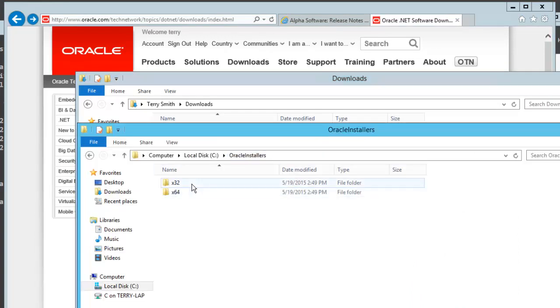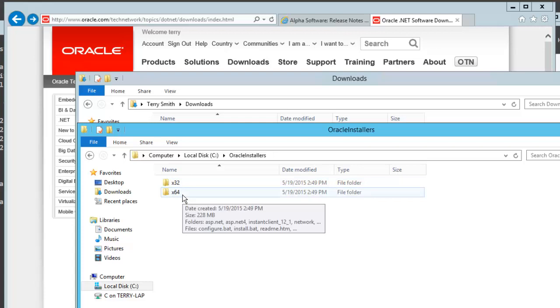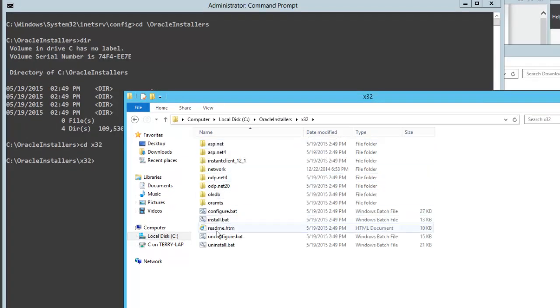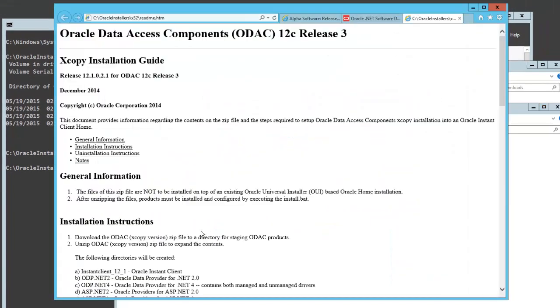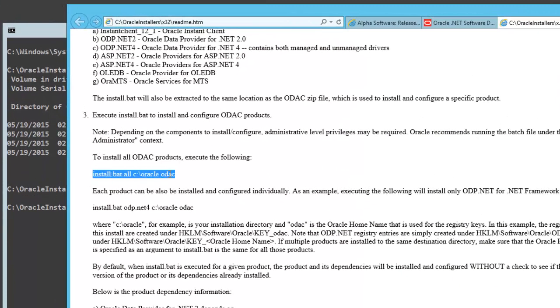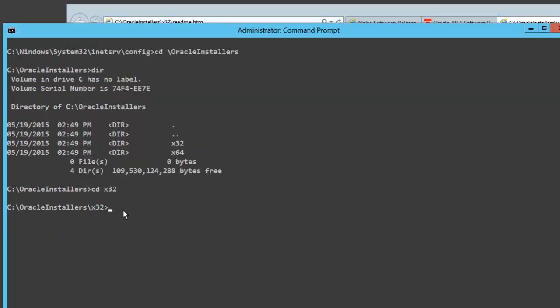I chose Oracle installers and put them each in their own subfolder, and then use the README file to find out how to install and uninstall. Here are the install instructions. Now, since I'm installing both of these, I'm adding an x64 suffix to these parameters. Now, oops, these are 32.